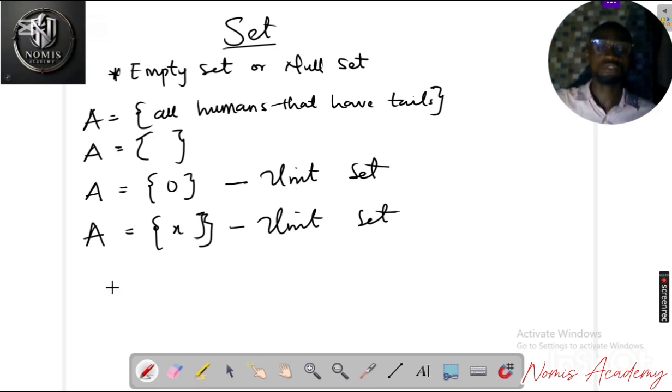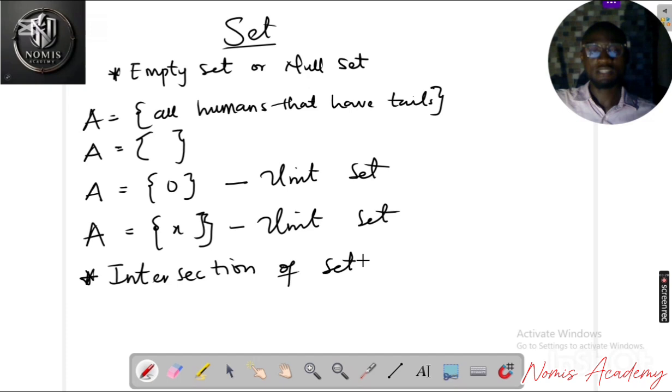So the next thing we are going to deal with now is the intersection of sets. What is the intersection of sets? The intersection of two sets, let's say set A and B, is the set which consists of the elements that are in A as well as the elements that are in B.